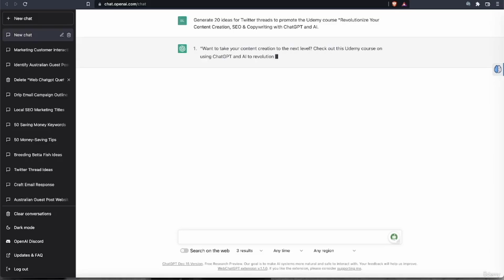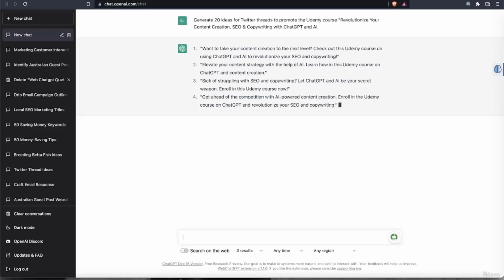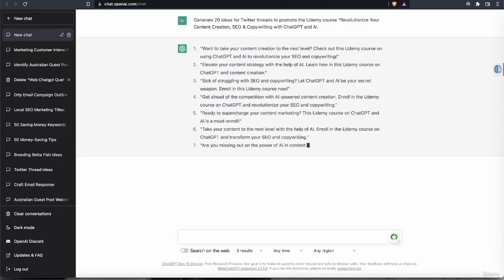So it's going to come up with 20 ideas for Twitter threads. So 20 threads, that's a lot of tweets. Now, to write 20 threads of 5 to 10 tweets within each thread would take an age. But you can see ChatGPT doesn't seem to have a problem with it.